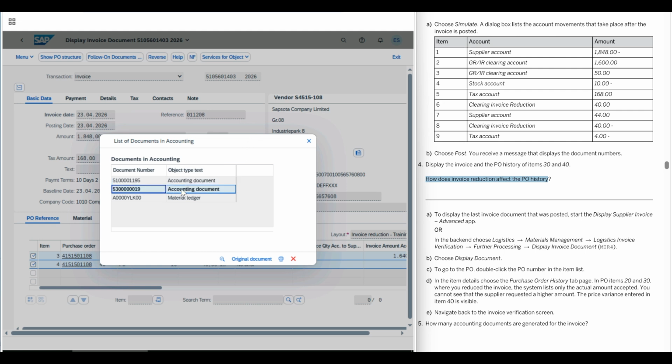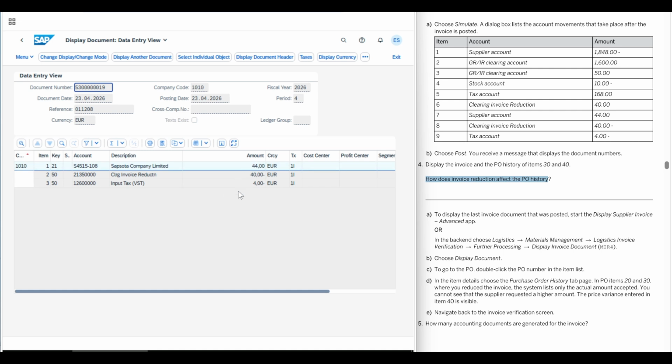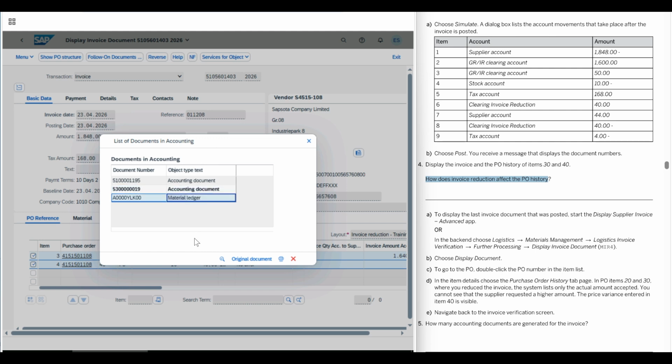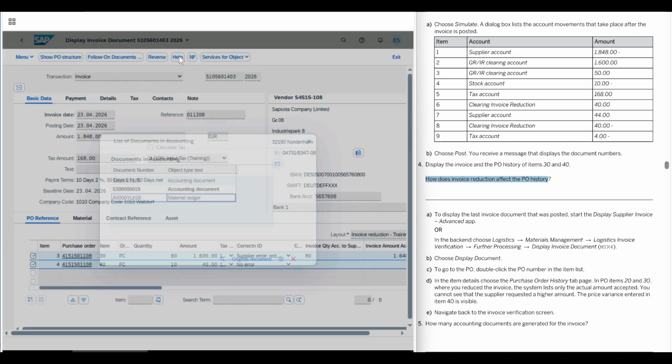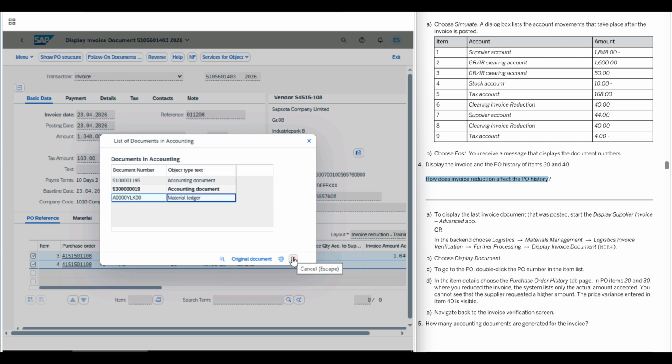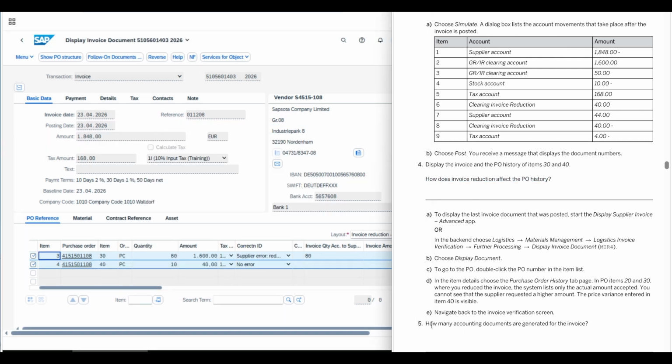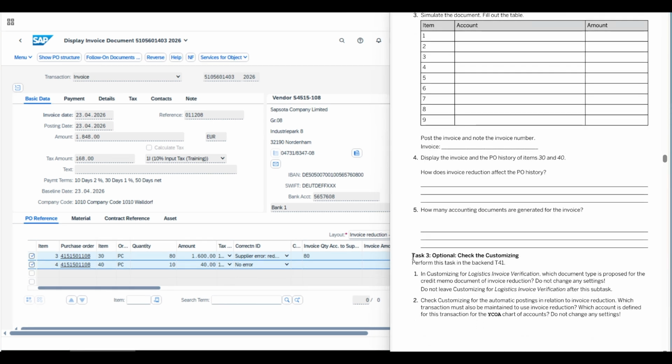The second one is for the reduction invoice and taxes. And the last one is for the correction of the 10 euro in the invoice from the supplier. Okay. How many accounting documents are generated in the invoice? Okay. Now, task 3.